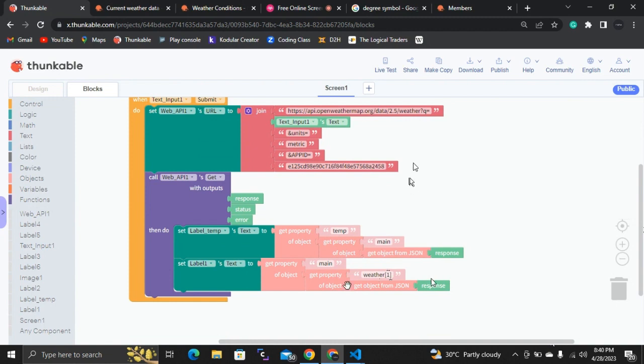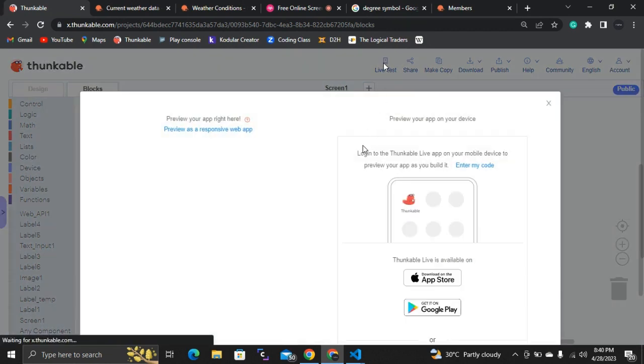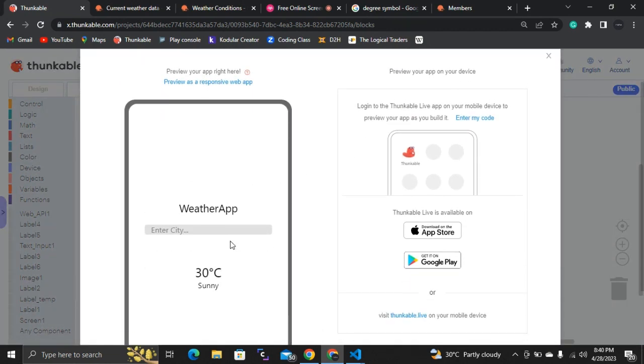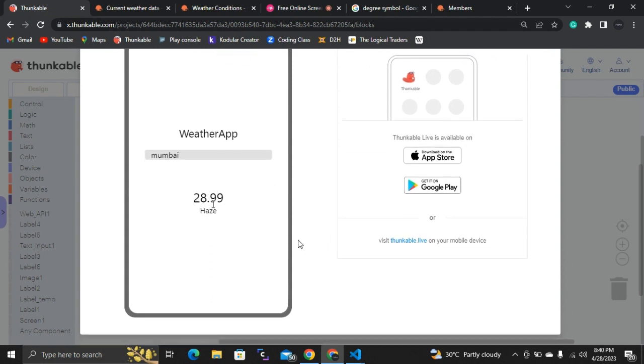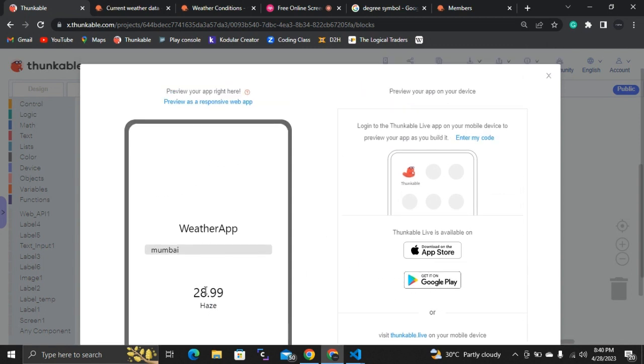So now if we test with this website, we get nothing because we didn't enter anything. If I enter the city's name as Mumbai, you can get the temperature and the climate, right? And it's showing just 28.99, but it's not showing what unit it is.